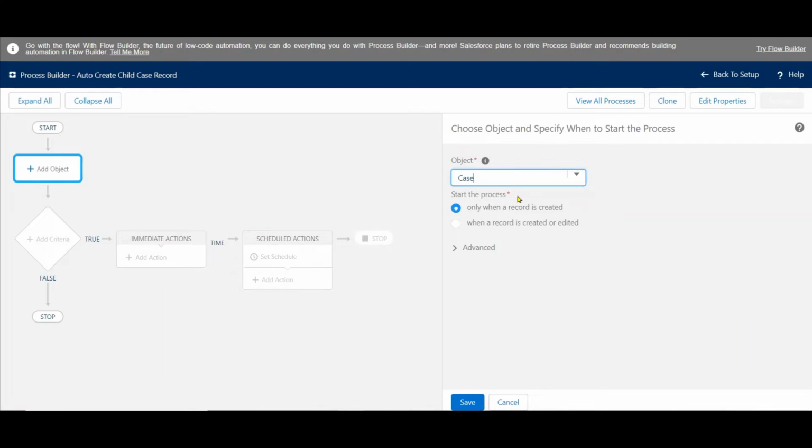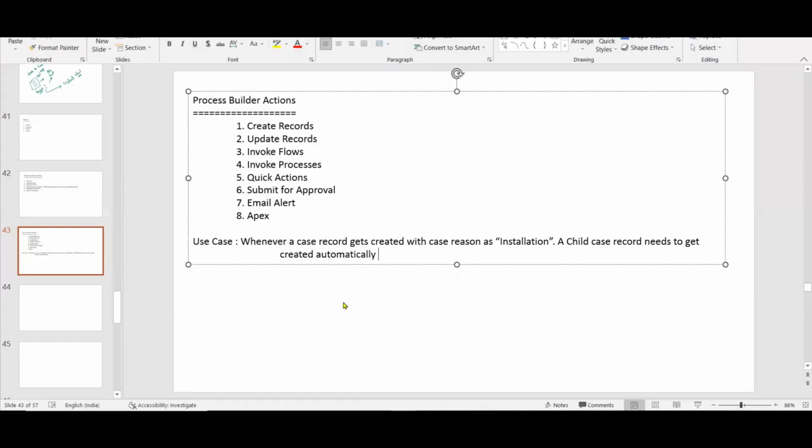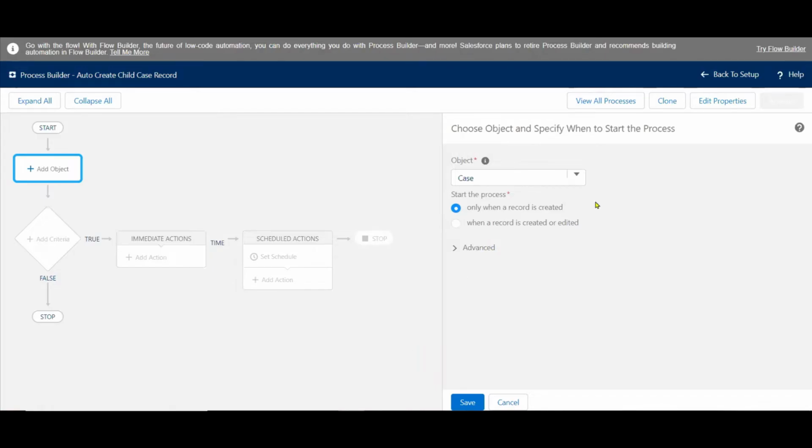Next. So when will this process start? Only when the record is created, or when the record is created or edited. See here, the workflows, right? Criteria 1 and 2. Whenever the record is created, I want to execute an action. Second one: whenever the record is created and edited. In my use case, whenever the record gets created, it means only one time; we are not updating. Got it? So I want to select only when the record is created.